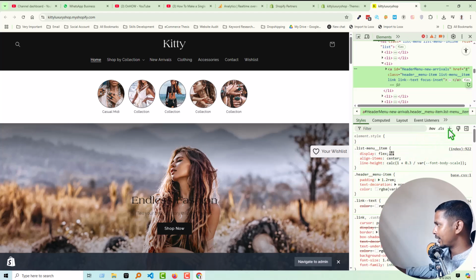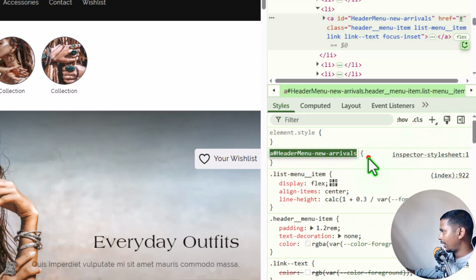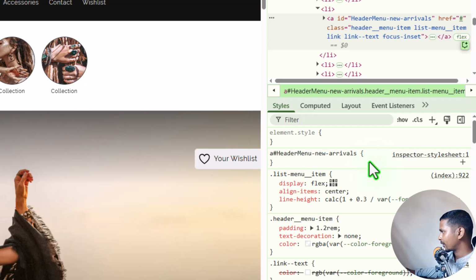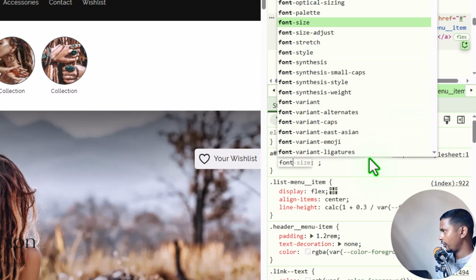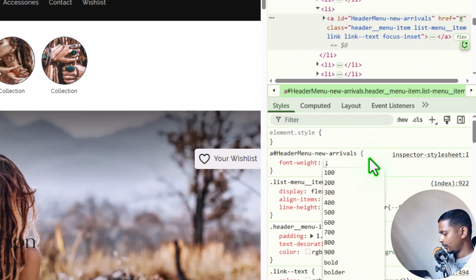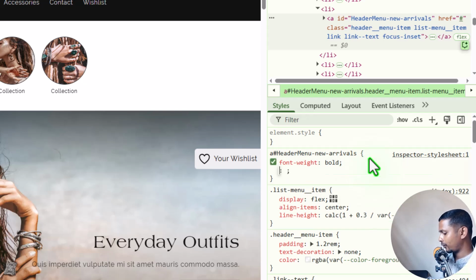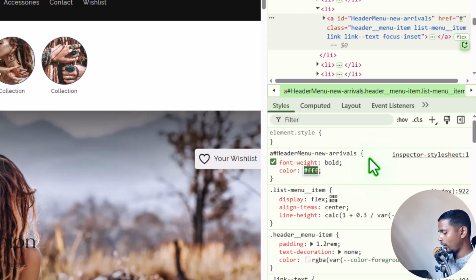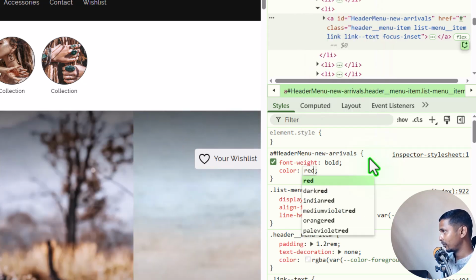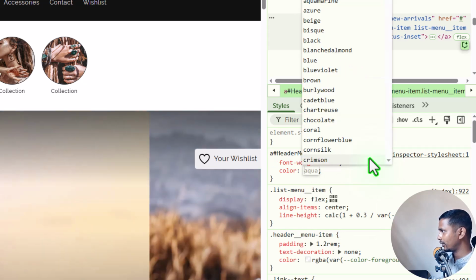Then simply click on this plus icon, new style rule, click on it, and now click here. Look very carefully. Then type font-weight bold. You see it's bold. Then we can add color. We can make it white, you see, or if you want we can make it red, or any other color as we want.